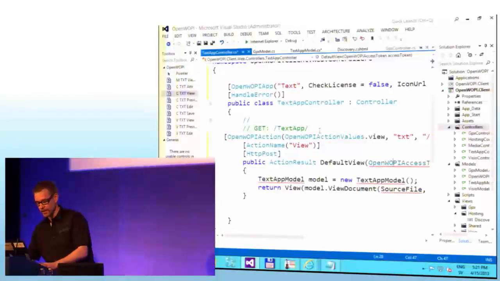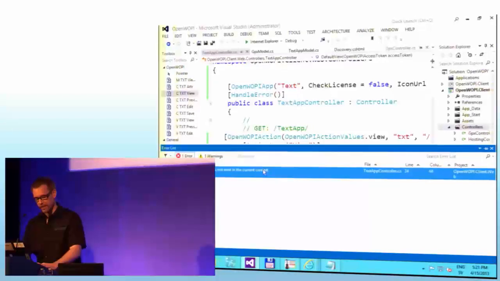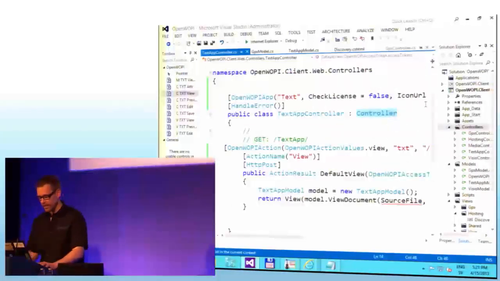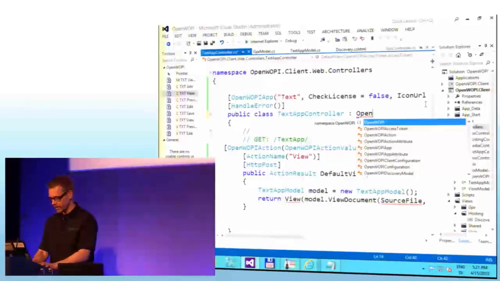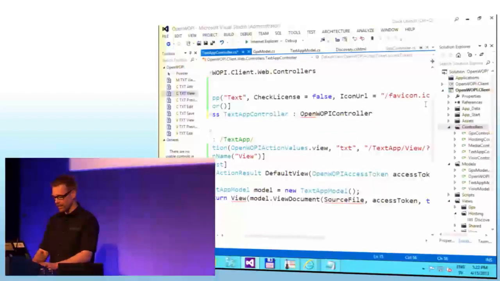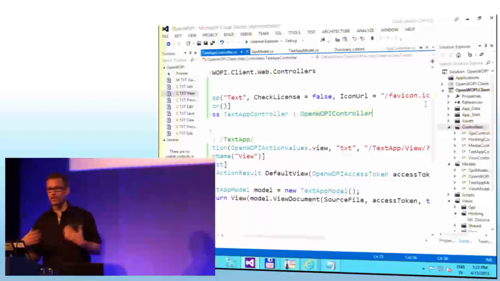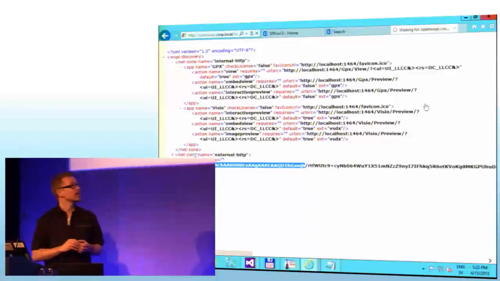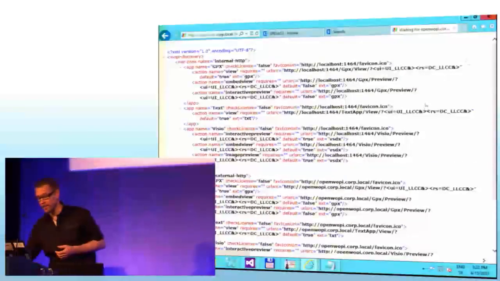So if we just compile this one. One more thing. Of course, we have an overload here. OpenWOPI controller. Now it should work. So once I built this, we can go back to the discovery endpoint and reload that one, and we should have this text application here as well, as you can see.